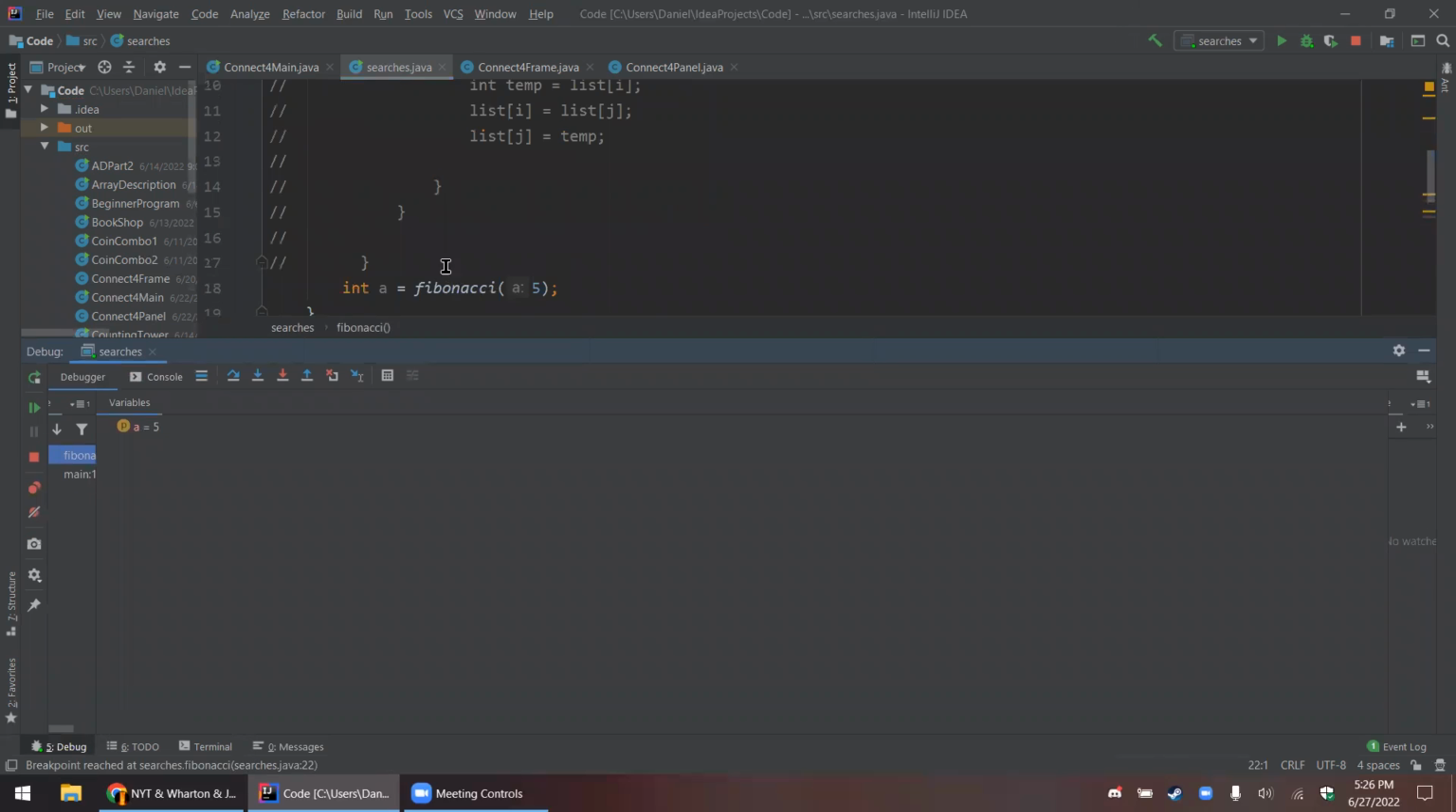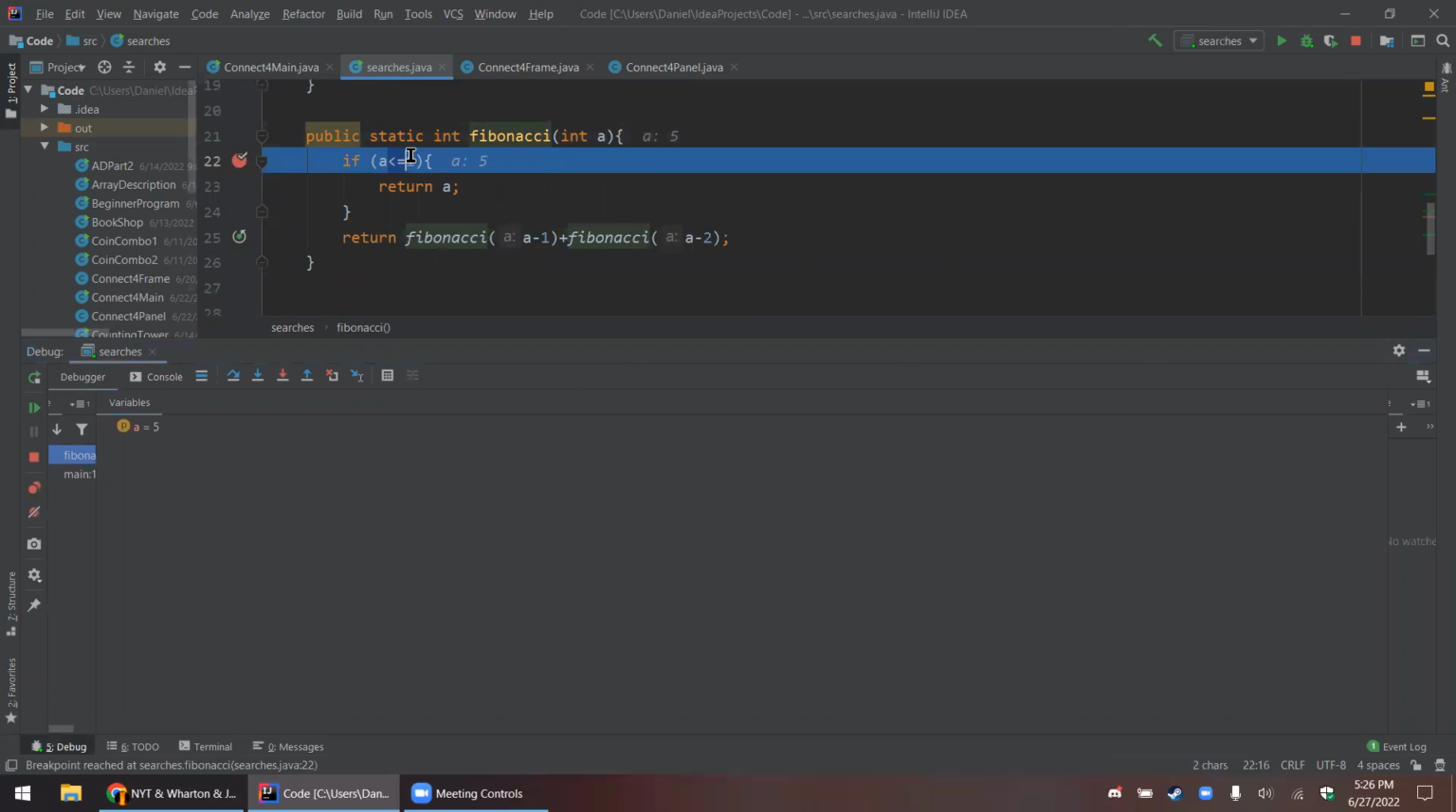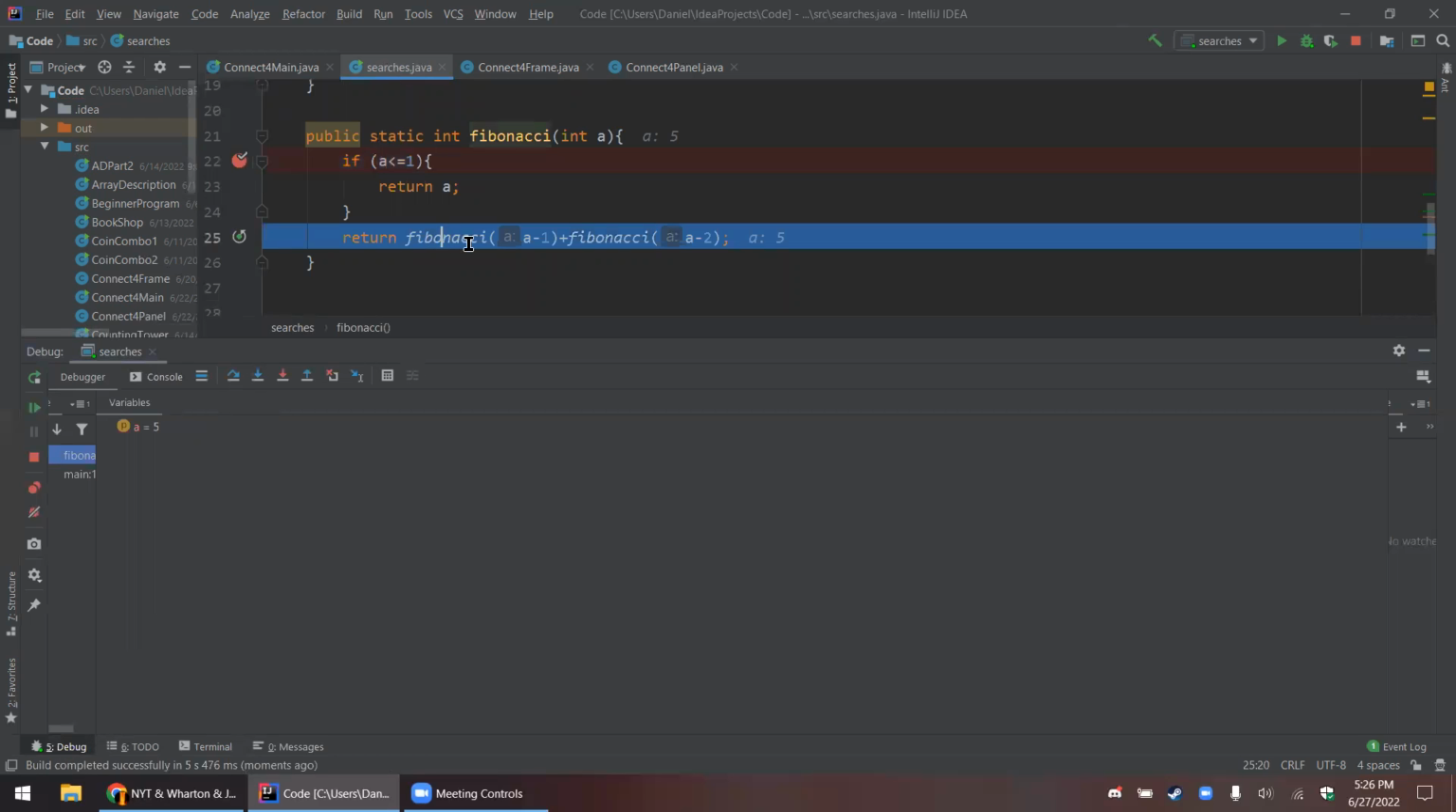you can see when we run it, it's gonna go into the code because after you call the method and give it the input, it's gonna go to this method and start running it. It's gonna see the first check and fail it because a is not less than or equal to 1. It's greater than. So the next step is to return the Fibonacci method itself, but with a different value every time.